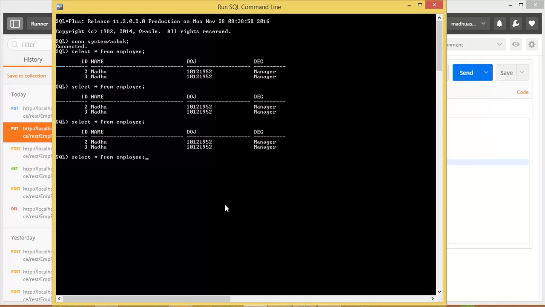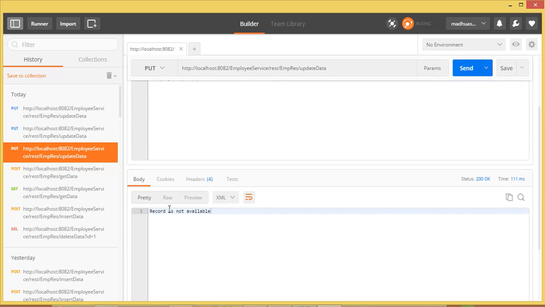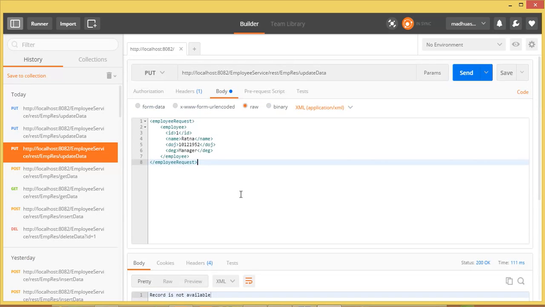Select star from employee, and only employee IDs 2 and 3 are available, 1 is not available, so it won't update the data in the database. We will see what happens if you try to send the request with employee ID 1. So I'm getting record is not available.